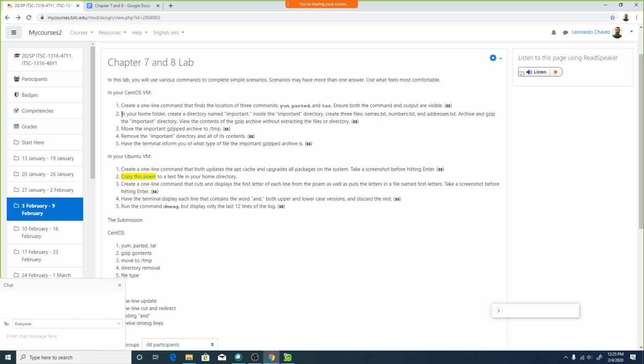At this point, it's really just follow the instructions. Create a home folder named important in the CentOS VM. Inside that directory, create 3 files, name them that. Put them into a gzipped archive, and then display the contents of the archive without actually extracting it. We didn't cover archiving yet either. That's going to be on Thursday as well. We did cover moving though. So move that archive to temp. Remove that whole directory that you started with. And then figure out what type of file the gzipped archive is. I know you know, because you obviously created it, but have the terminal tell you the answer.